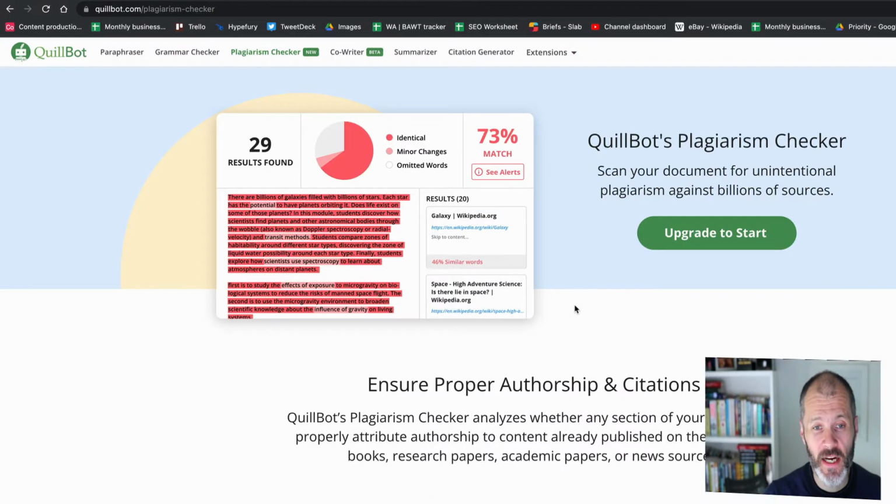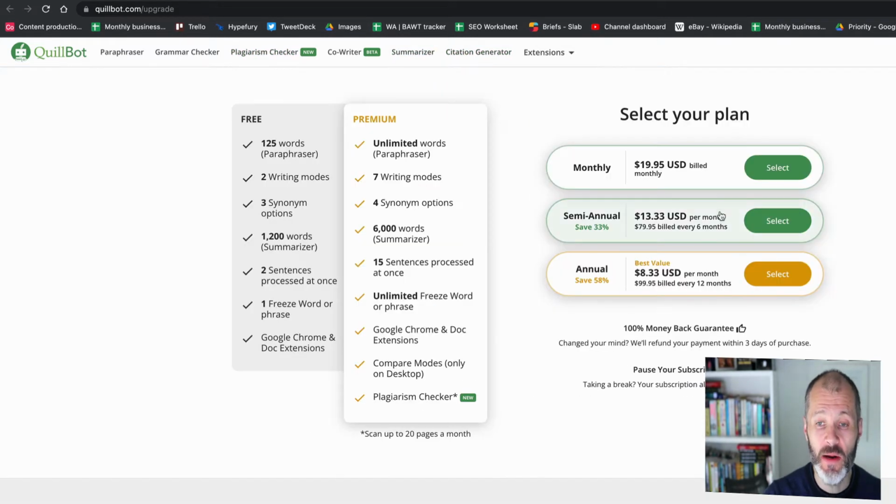The next plagiarism checker that I've tried is called Quillbot. Like many of the premium tools in this roundup and that I've featured elsewhere on the channel, Quillbot is more than a plagiarism checker. When you take out a premium subscription, you also get a grammar checker, a paraphraser, and some other tools for generating citations and summarizing your content. A premium subscription will cost you $19 per month. So I took out a premium subscription for this review.